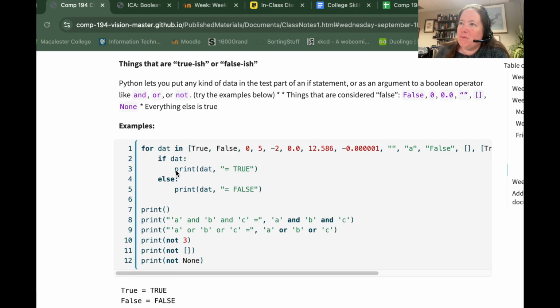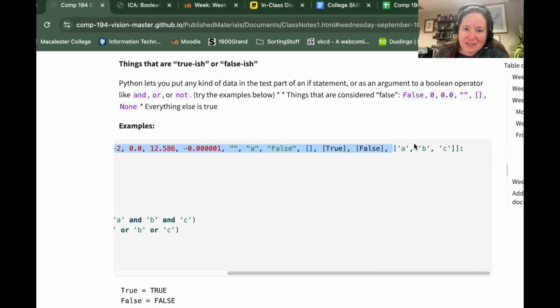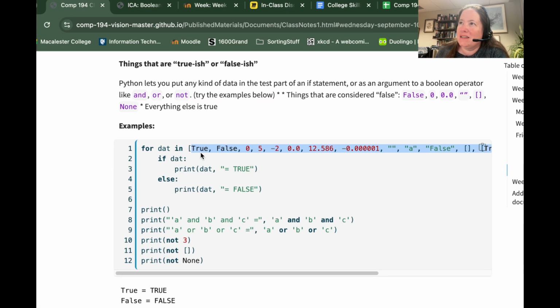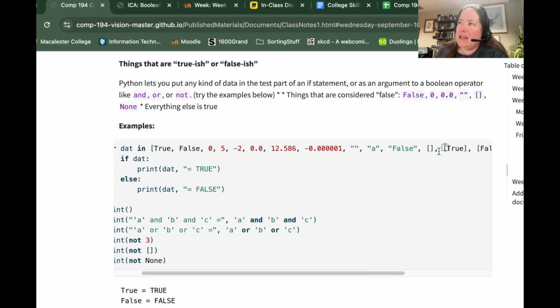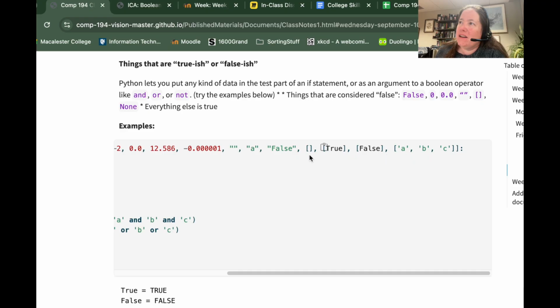This is a fairly simple example. I have a big for loop here, and what I've done is I've made a list with a lot of different kinds of values in it. It actually goes way off here to the right because I didn't want to break it up into multiple lines. So we start with true and false themselves, the Boolean constants, and then we have some numbers, 0, 5, -2, 0.0, 12.5, -0.0001, and we have some strings, the empty string, the string A, the string containing false, the empty list, and then lists containing true and false, and just a list of data.